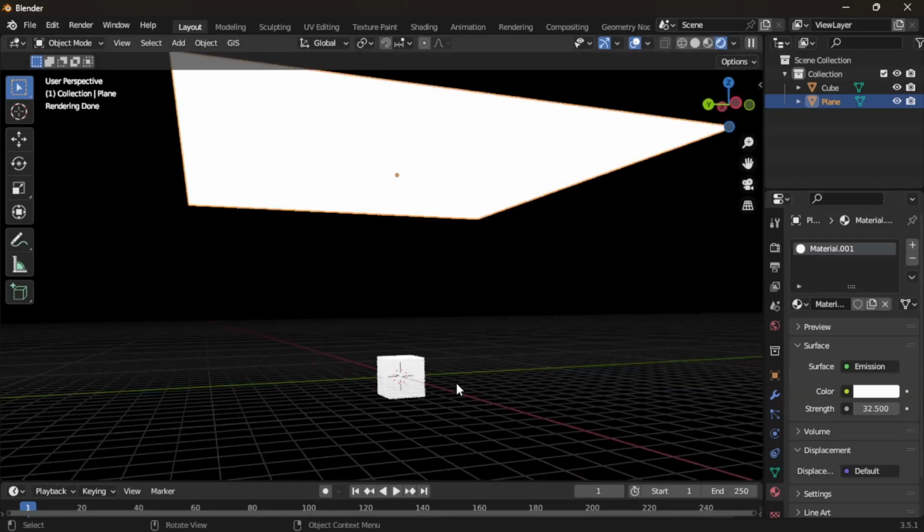So these are the three ways you can set up lighting in your scene. You can choose whichever way is more efficient, or choose your style, or whichever you can learn easily.